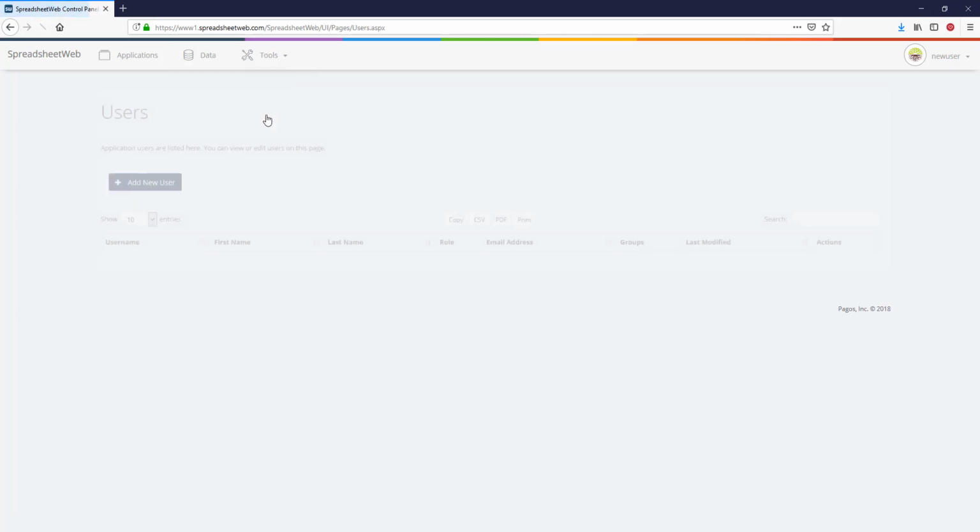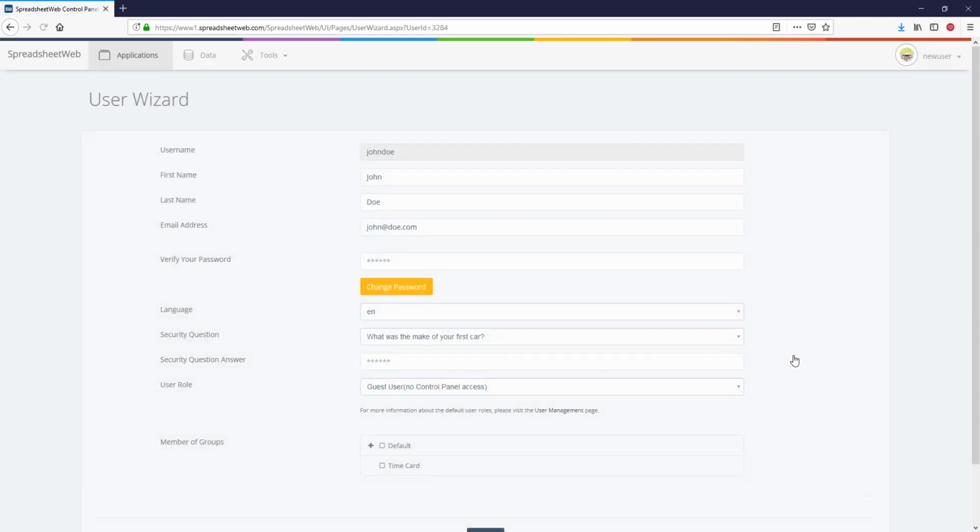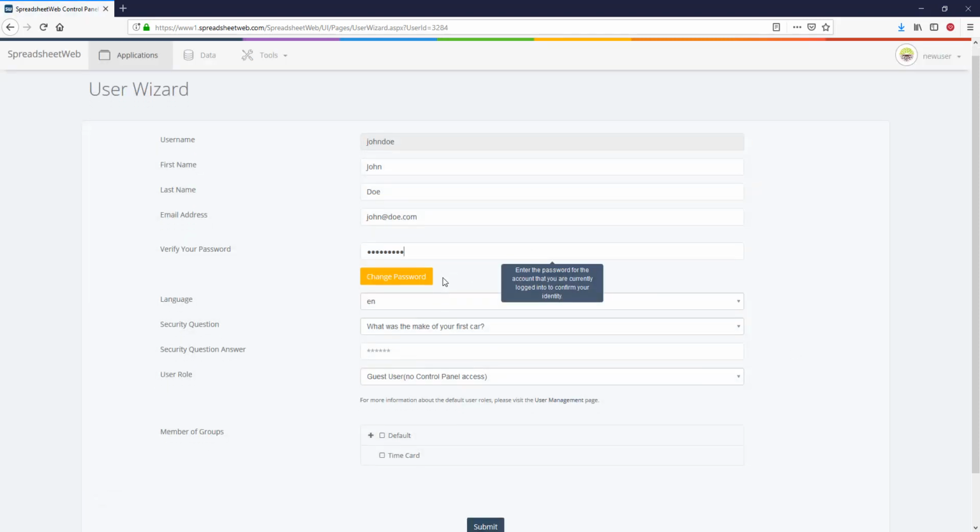These types of users will appear as guest user with no control panel access under your users page. If you would like to make these users permanent in the system, you can always go to Edit Users and assign them a different user role.